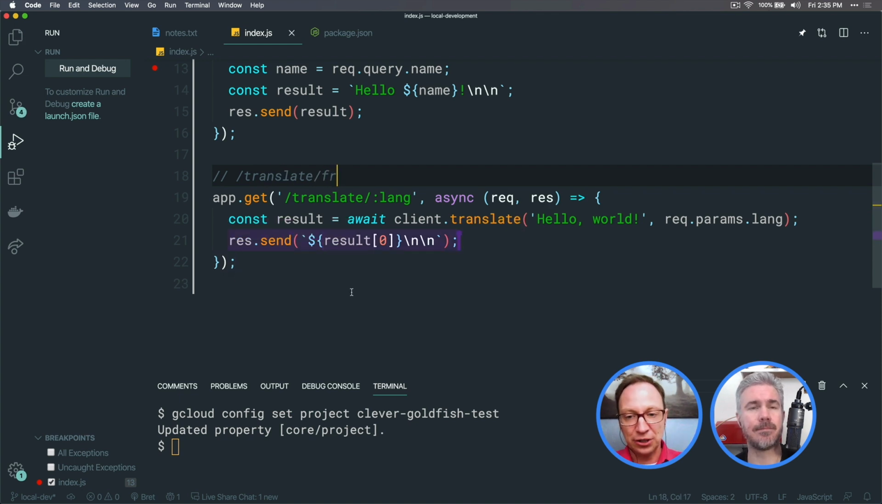We get a bunch of results back in this result object. The 0th element is the translated text. Then there are others, like how confident we are in the translation, that sort of thing. Cool. So this was not too much code. Very nice.